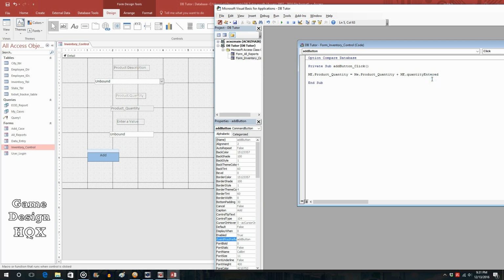So see how it's much more self-documenting? Clicking on the add button, product quantity is increased by quantity entered. If you're not used to coding, it's still kind of wonky, but you can see how it's much more self-documenting. It's much more friendly to you, the designer, without negatively impacting what the end user has to see.